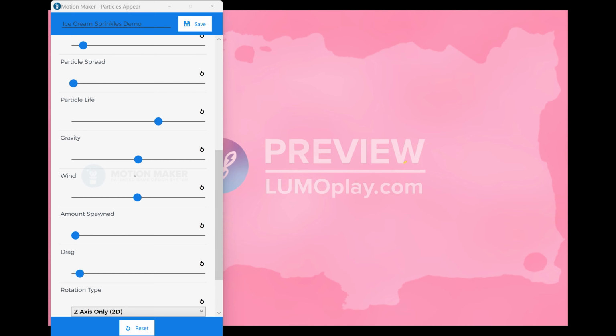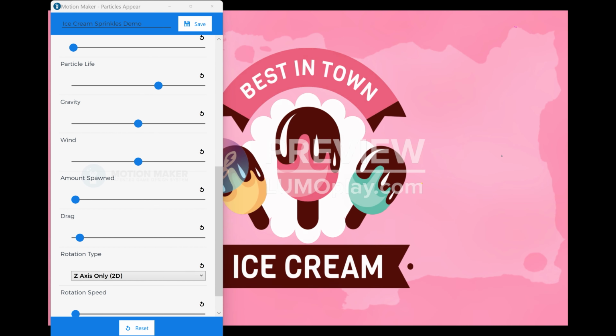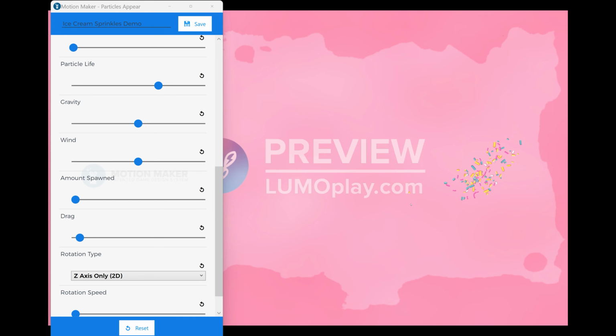For starters, I'm adjusting the wind speed so that they stay as close as possible to where they appear. There will always be a tiny little bit of wind, so in order to reduce that, I'm going to increase the drag. I'm also going to apply more spawn so that there will be a little bit more thicker sprinkles that appear.